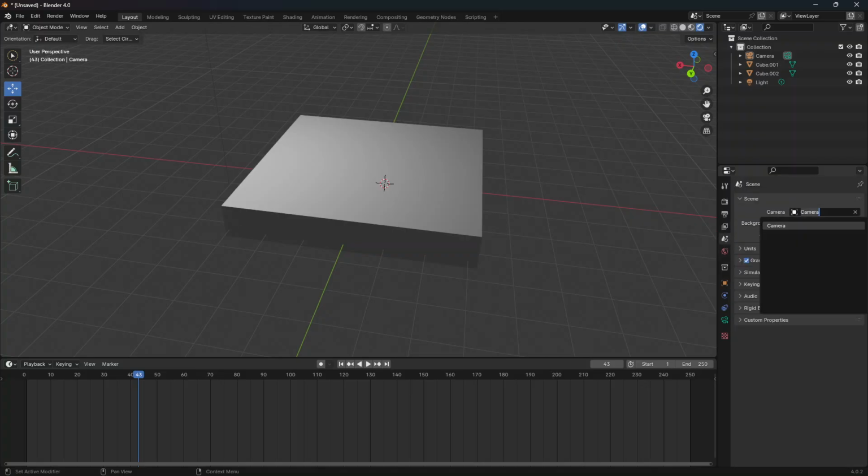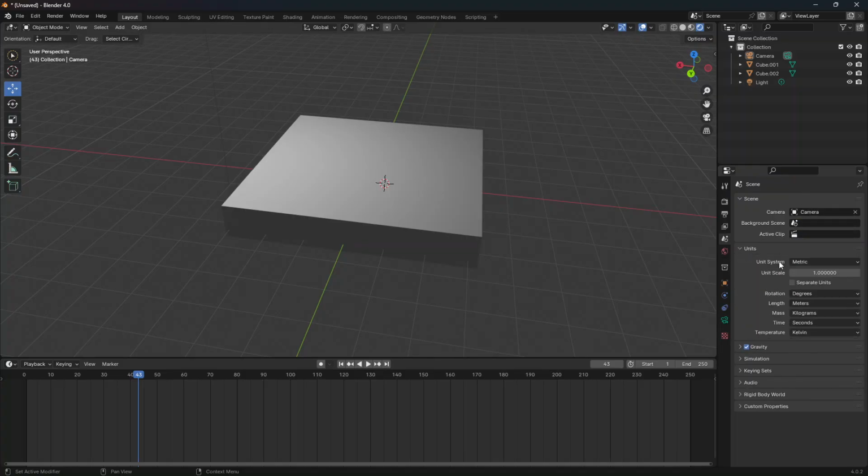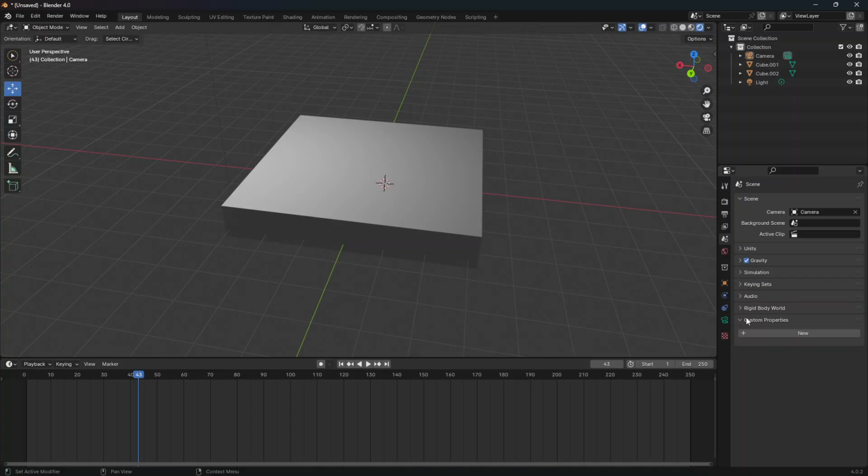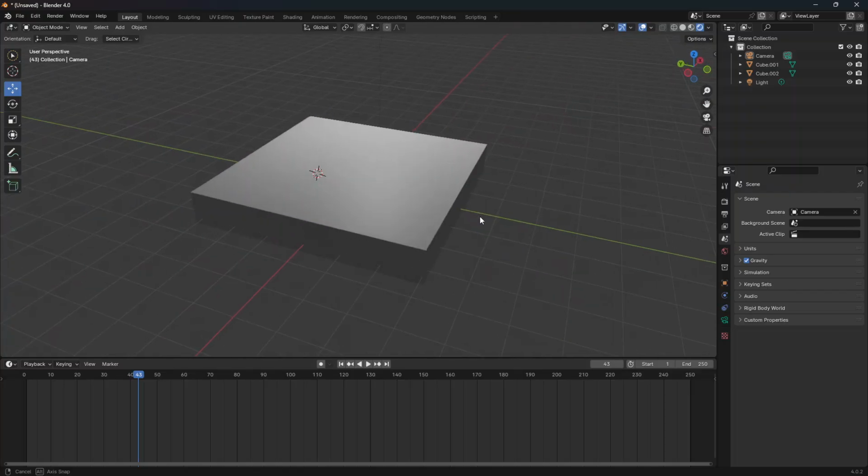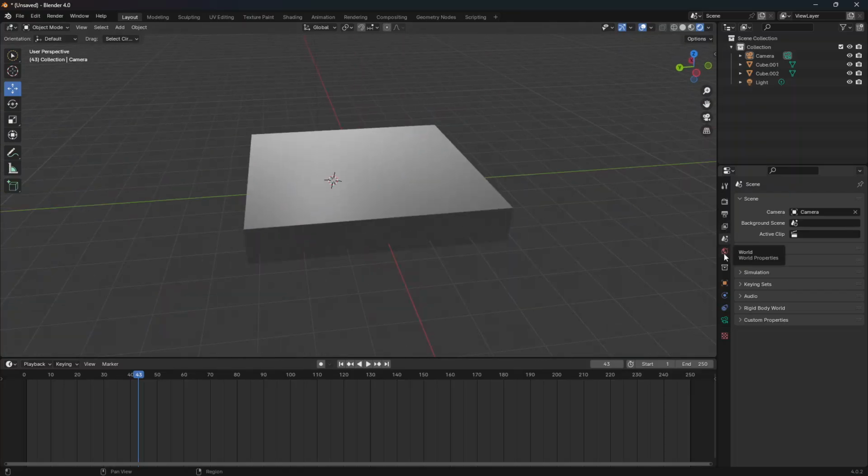Now let's move on to the scene. You can apply or change your camera. We have the background scene, which is this one, active clip, which is this one. And you can also apply units. You can change it whenever you want to. You can fix the gravity, the simulation, the key sets, the audio, the rigid body world, and also the custom properties. Well, you're not going to be needing that, but you can also fiddle through them whenever you want to. Then we have the world effect.